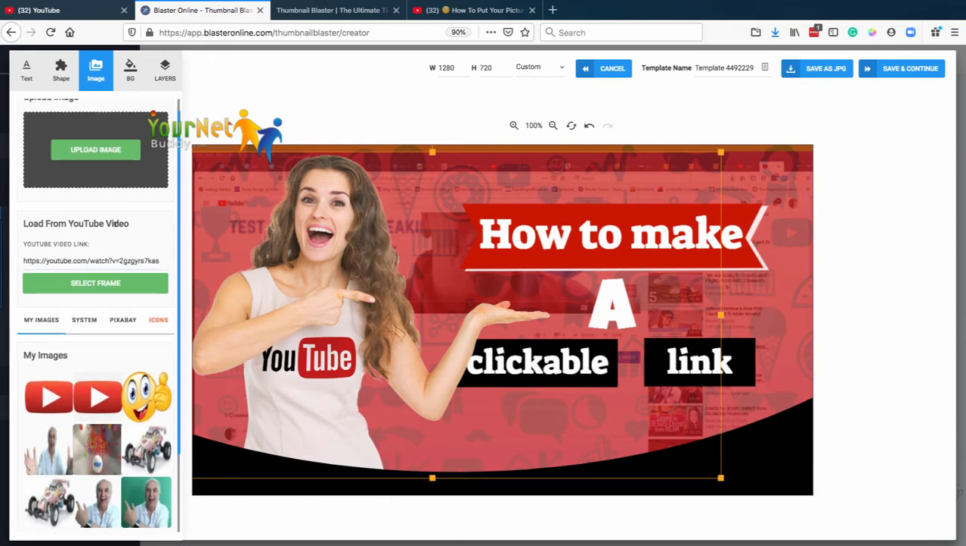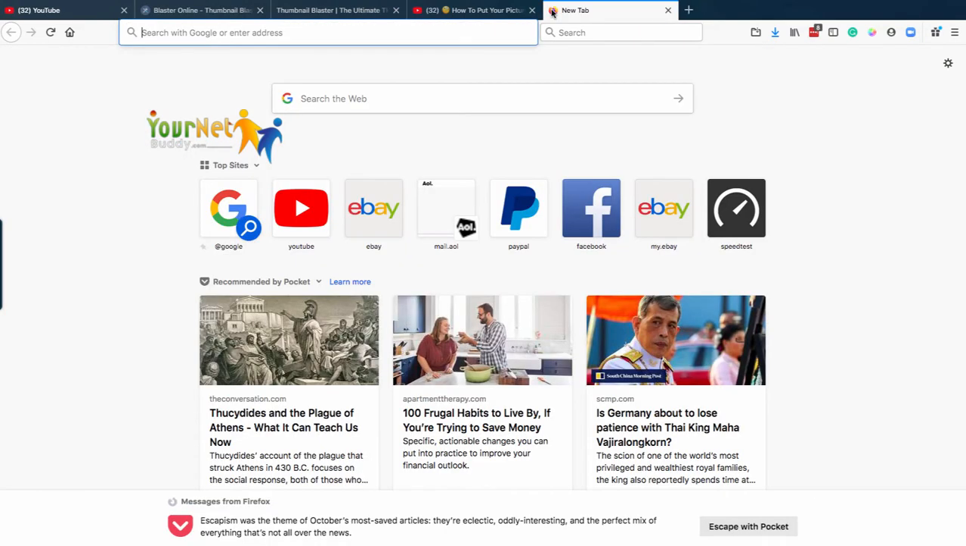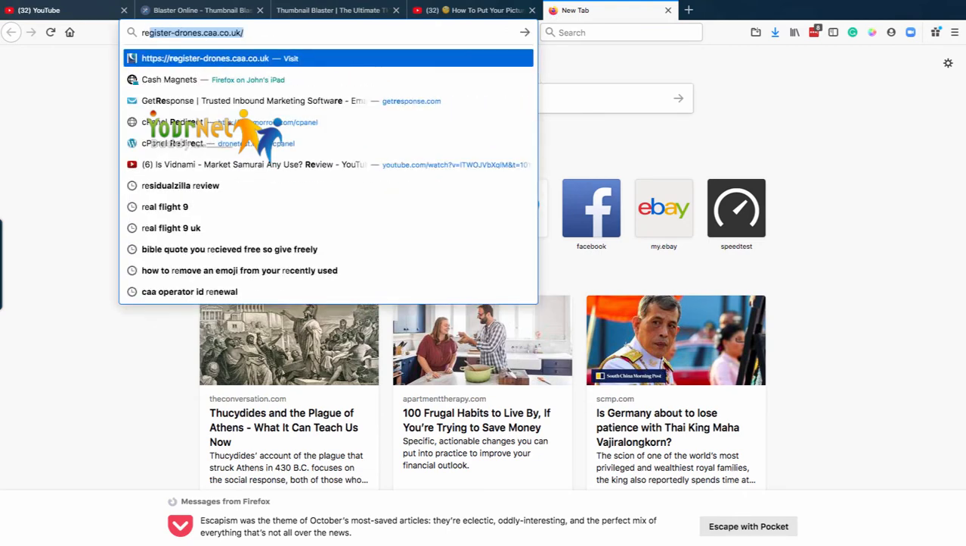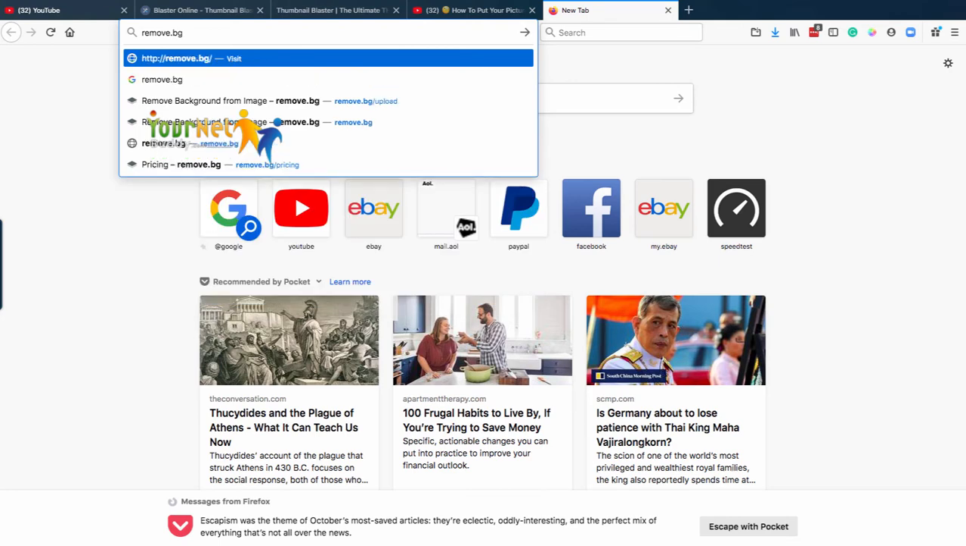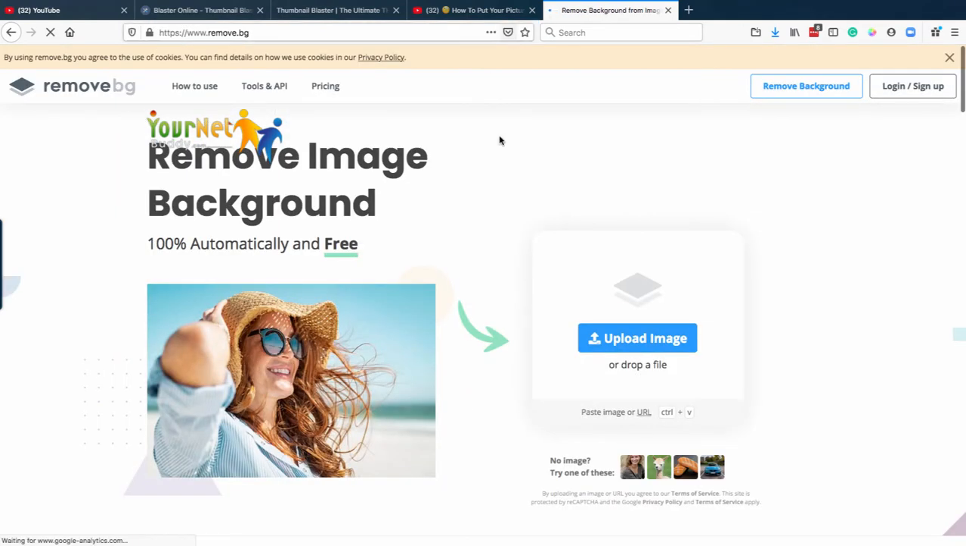Let me just see. There is a website where you can actually remove the backgrounds of a picture, because then when you upload it to your thumbnail, it's got no background. I can quickly show you how to do that. If you go to remove.bg, you can upload a picture here.